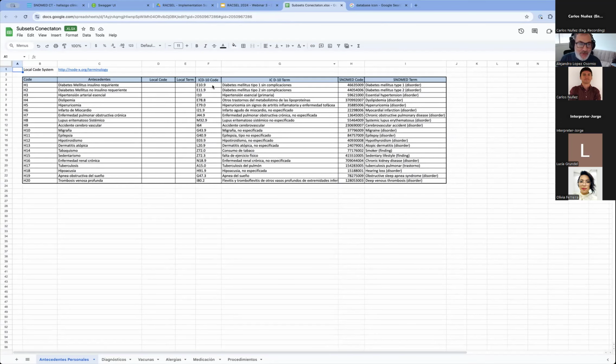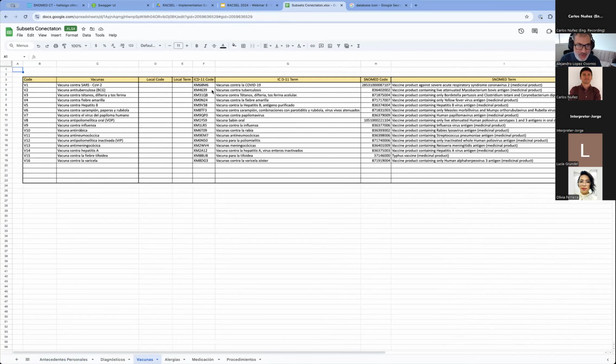This is the new one with diabetes E10.9, E10, E11.9, and XM4639 vaccines. Everything is well loaded, and you have your codes in the cases when you have your own codes.